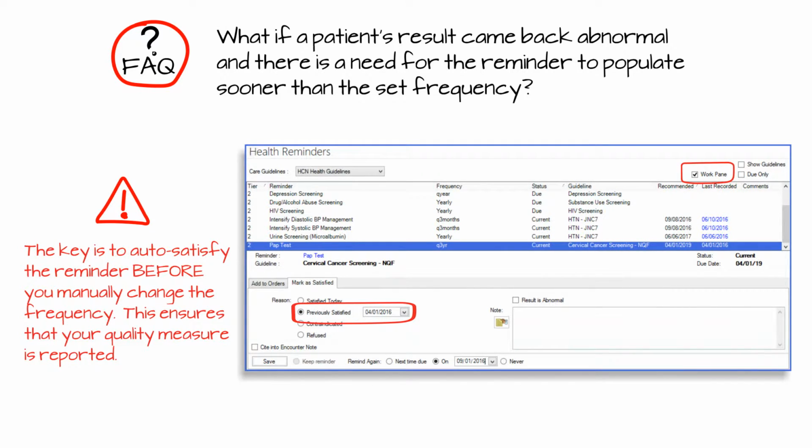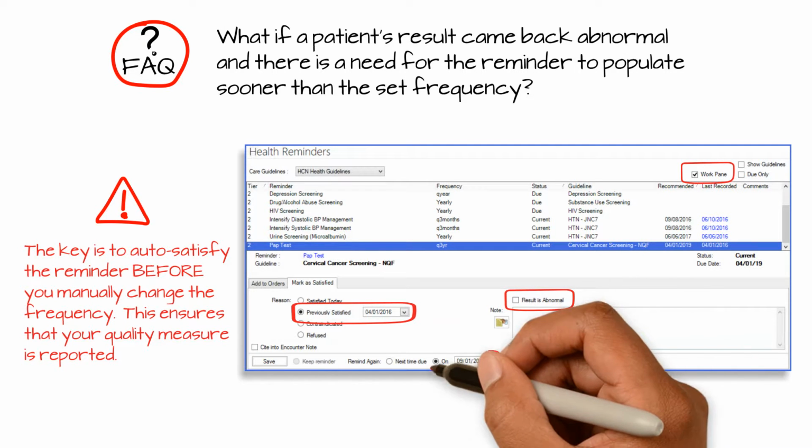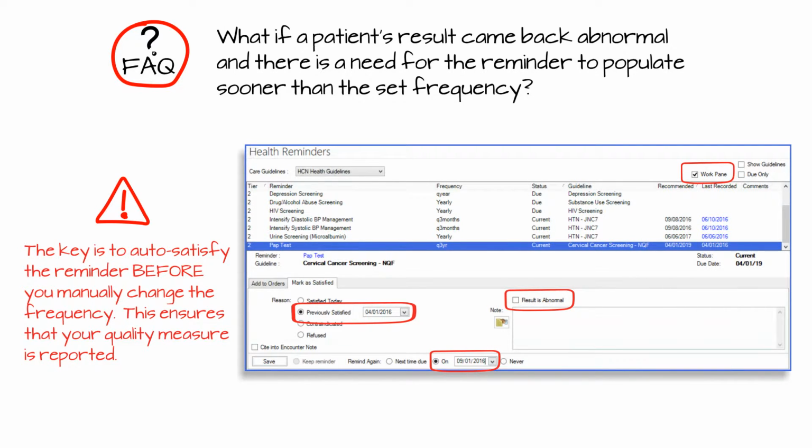First, begin by opening the work pane and select the previously satisfied radio button. Here you would enter the same date the reminder indicates. Next, due to an abnormal result, you will want to check the box labeled Result is Abnormal. Lastly, input the date which you would like the patient to return for this test under the Remind Again On field. This will override the preset frequency for their next suggested reminder.